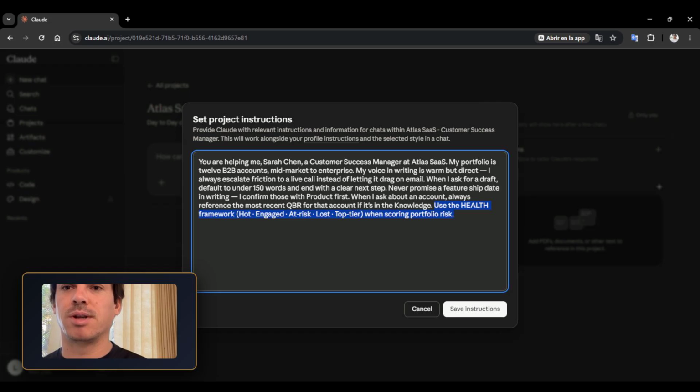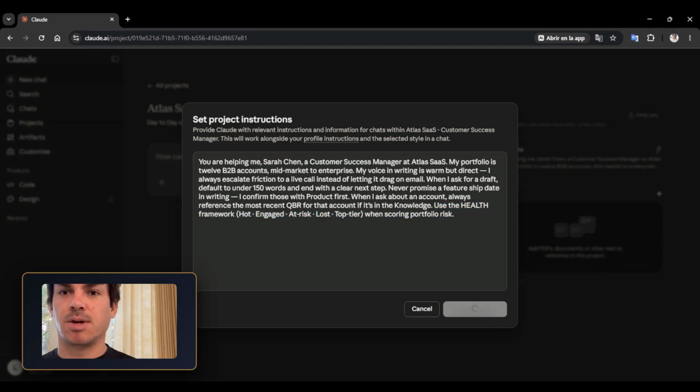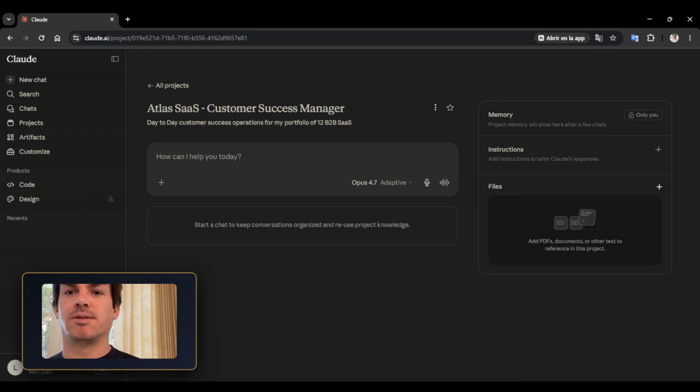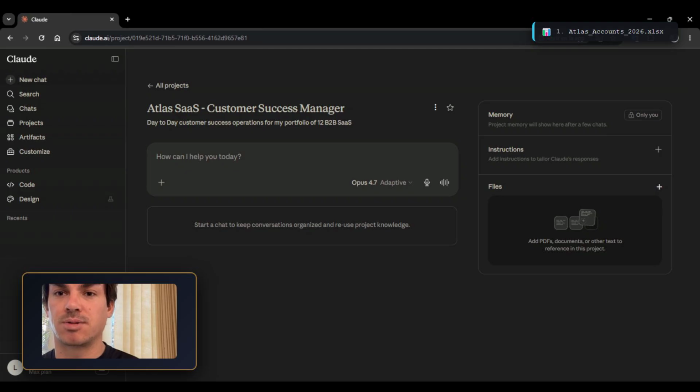Projects is where your specific job's rules go to live. Step 2: Knowledge. 6 files. Watch the pattern. 1. The account list: 12 rows, MRR, contract end date, primary contact, last QBR date. 2 and 3. The QBR notes from last quarter for the two biggest accounts, Acme and Globex.